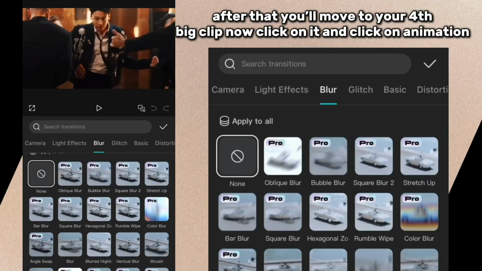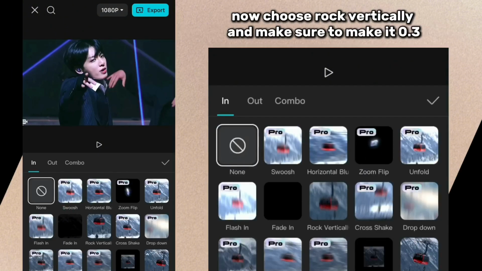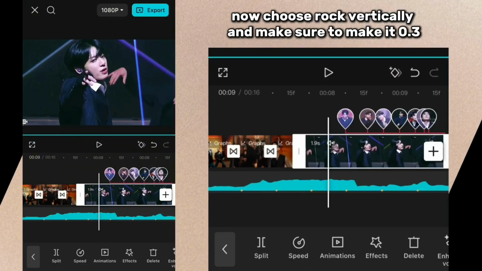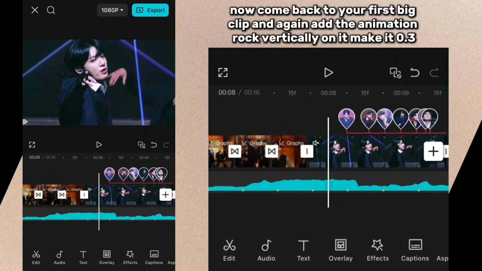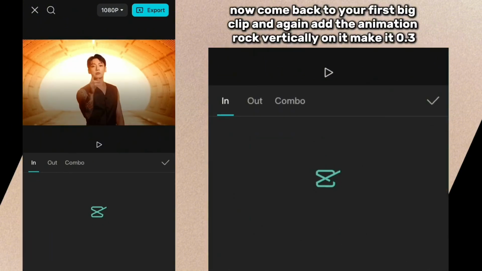After that you'll move to your 4th big clip. Now click on it and click on animation. Now choose rock vertically and make sure to make it 0.3. Now come back to your first big clip and again add the animation rock vertically on it, make it 0.3.